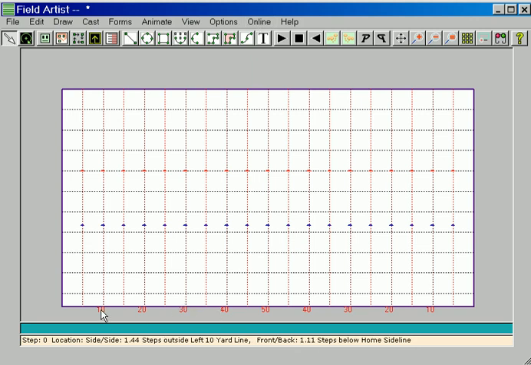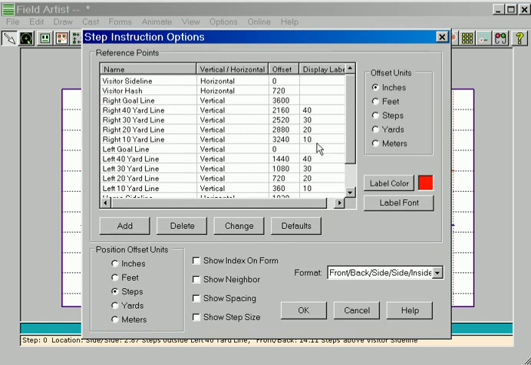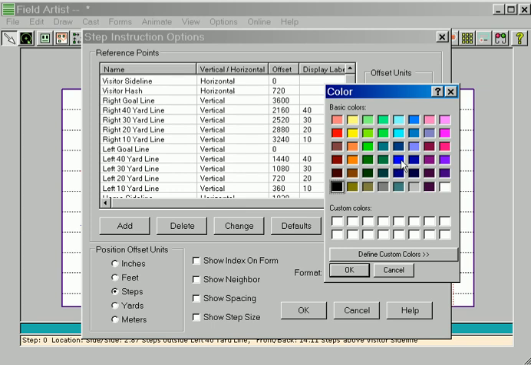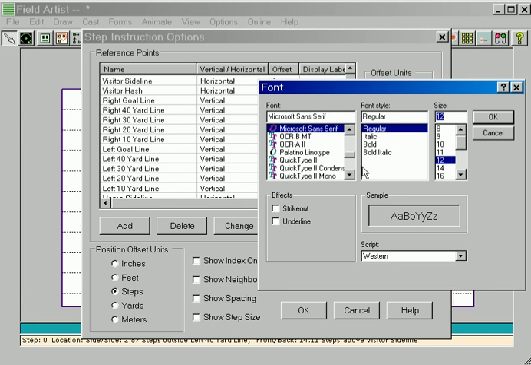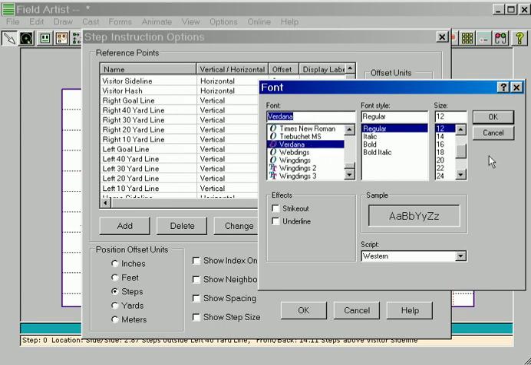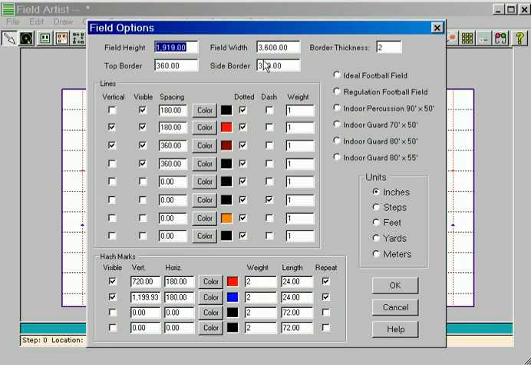Let me just, not to talk about step instructions a lot, but let me just talk about how to change these numbers at the bottom if you don't like the color. You go to options, step instructions. I'll explain on another lesson what all this stuff is for, but the point is label color, change it from red to blue, whatever color you want. You can actually change the font, make it bigger, smaller. You can choose a font over here. Now we change these labels down here, and that's where you change them, and I'll explain why they're on step instructions on a later date. But let me get back to the field options.